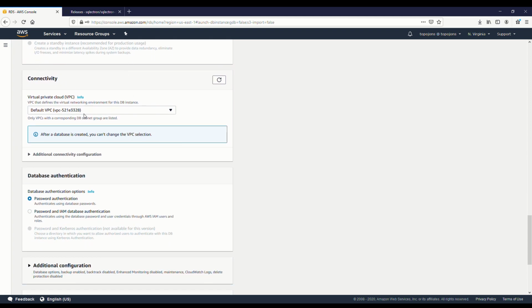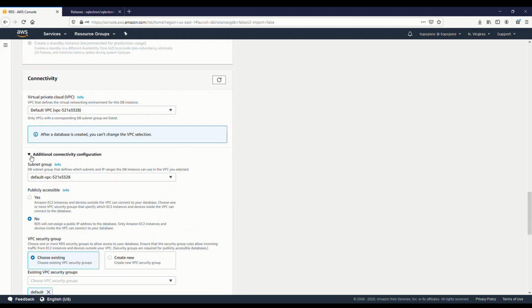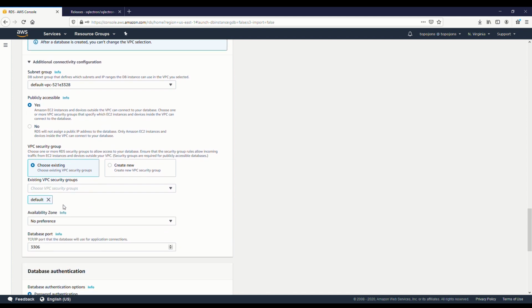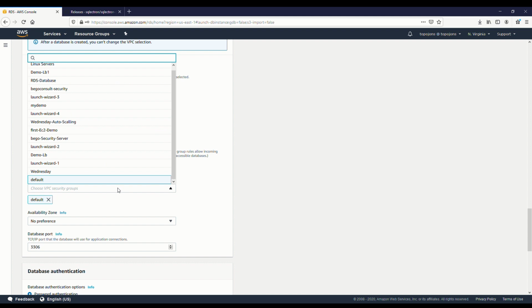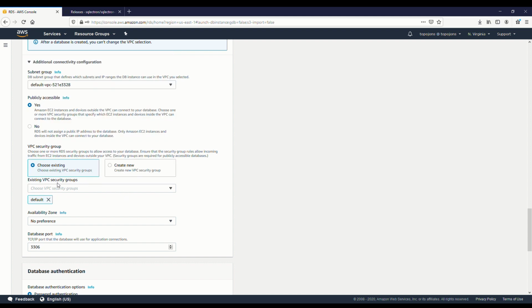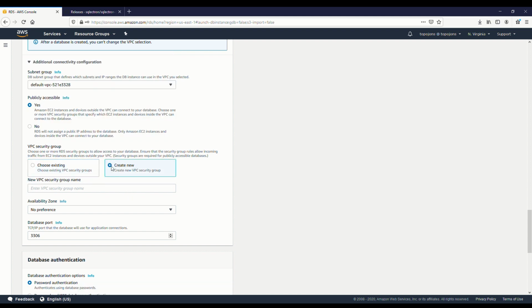And for connectivity, we're going to put it on the default VPC. Also, if you go to additional connectivity configuration, we are going to make our database publicly accessible, because I'm also going to test the connection from my personal computer just to see how we're doing. So I'm just going to put yes. You can choose an existing VPC, or you can create a new one. So let's just create a new one.